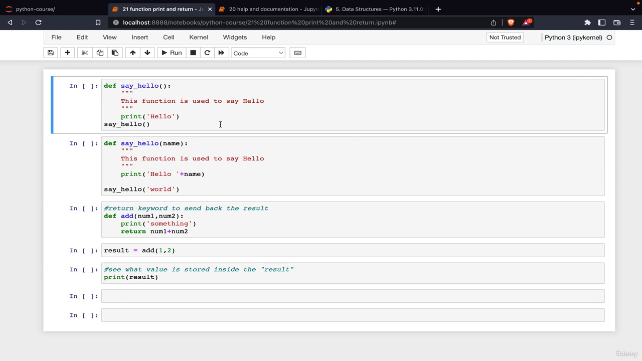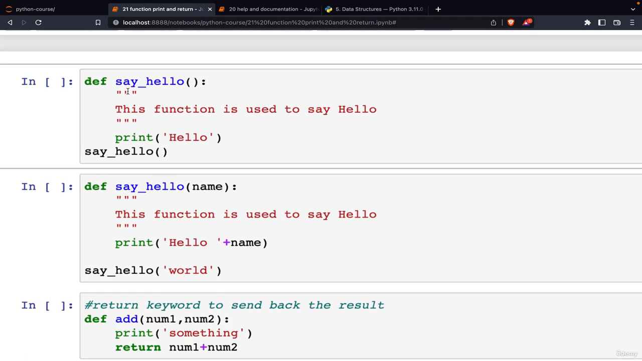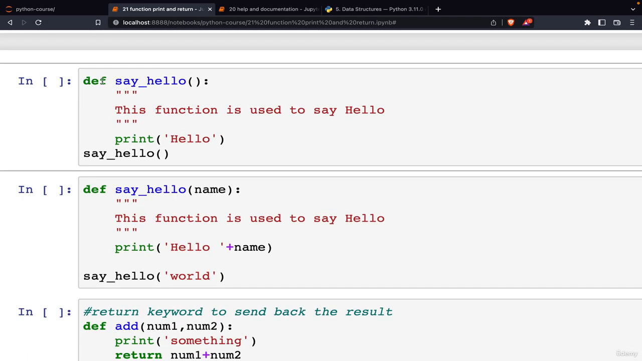In this part, we start to learn how to define functions in Python. In Python, we use the keyword def to define functions. For the function name, we use snake case, which means all lowercase, and we use an underscore to replace the space.